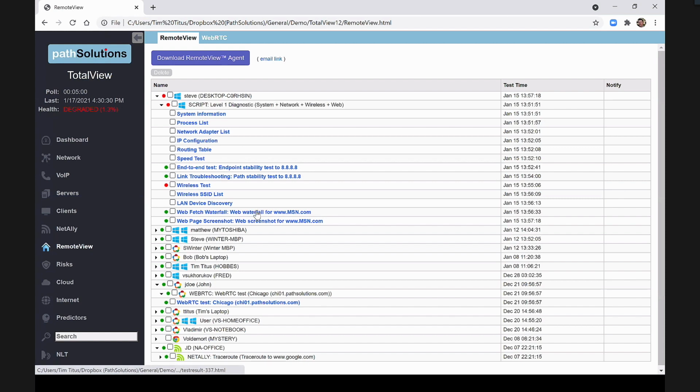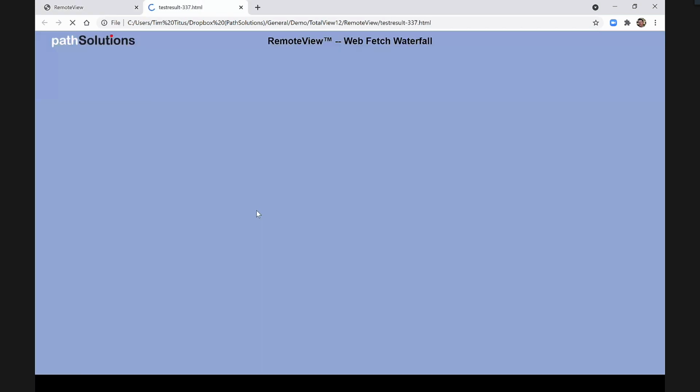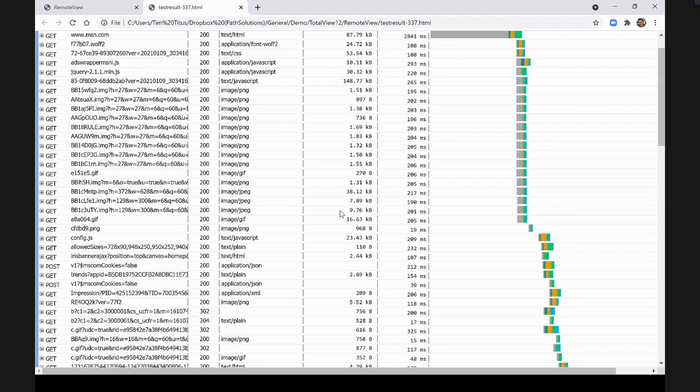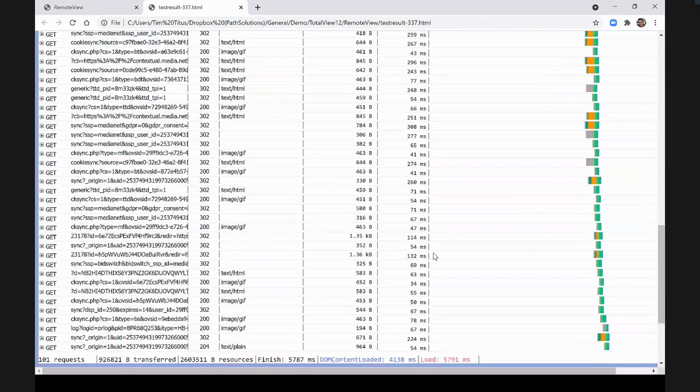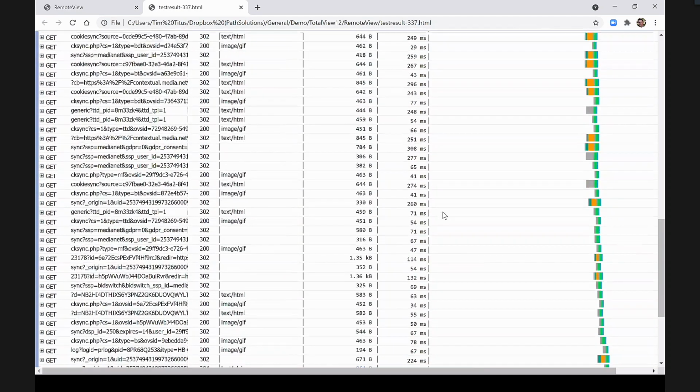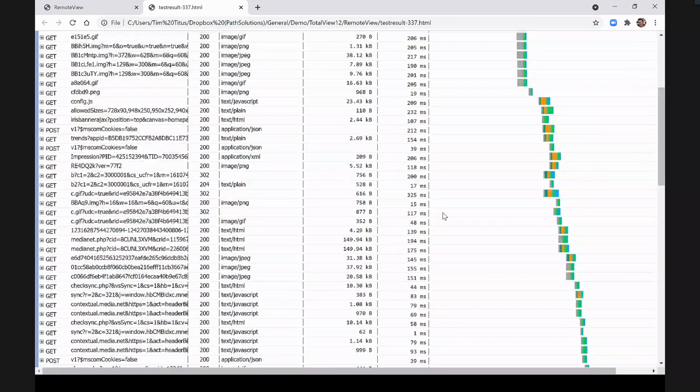Also, for solving slow web pages, you can actually have it do a web waterfall test. So here we've done a web waterfall test for just MSN. And if we scroll to the bottom of this waterfall test, we see that the overall page load was 5,700 milliseconds. That's almost 6 seconds. Nobody waits 6 seconds for a page to load these days. So what's taking all that time? Why is this web fetch going so slow?